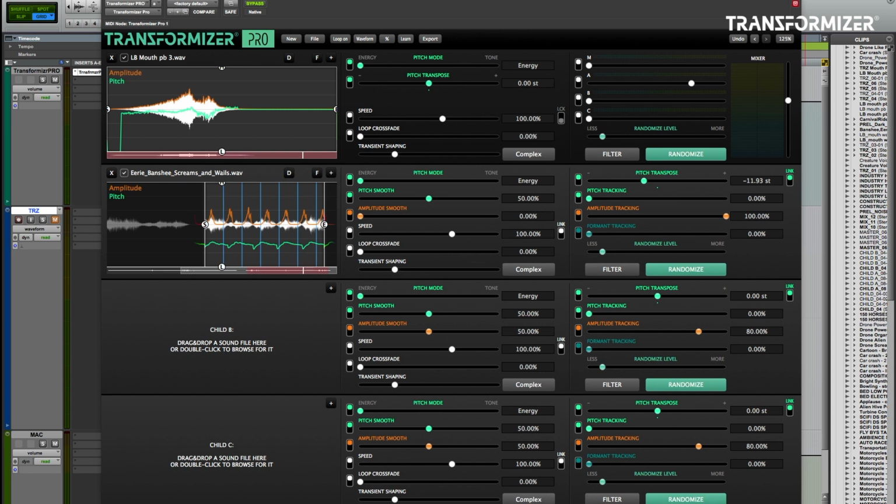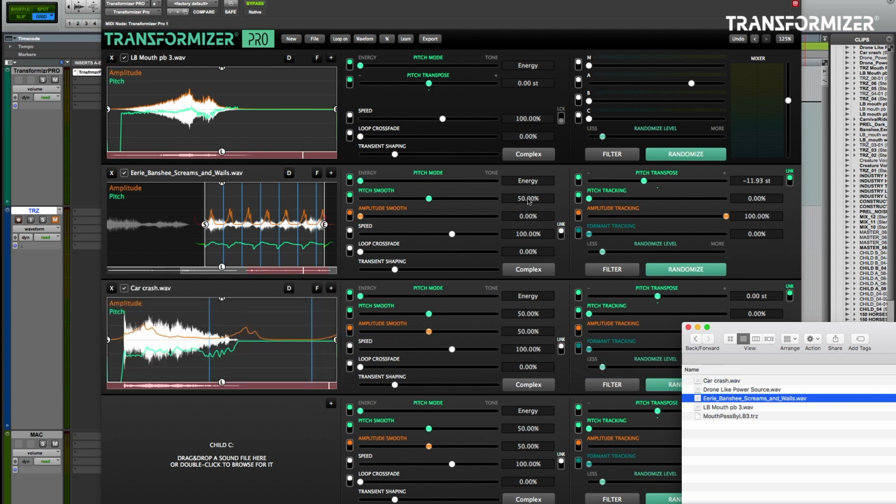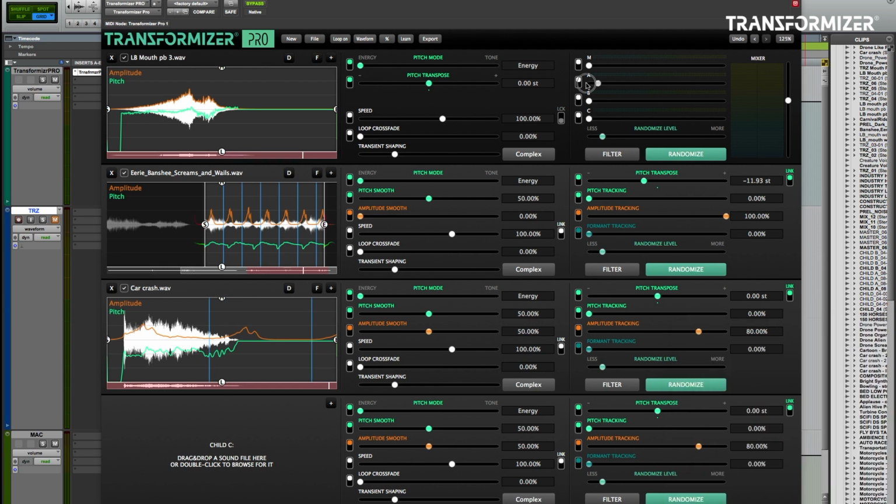The next sound I'm using is the car crash. With that, I want to add impact and weight to the pass-by. I'll drop that into child section B, close down the volume of child section A, the banshees, and turn up the volume for child section B, the car crash.